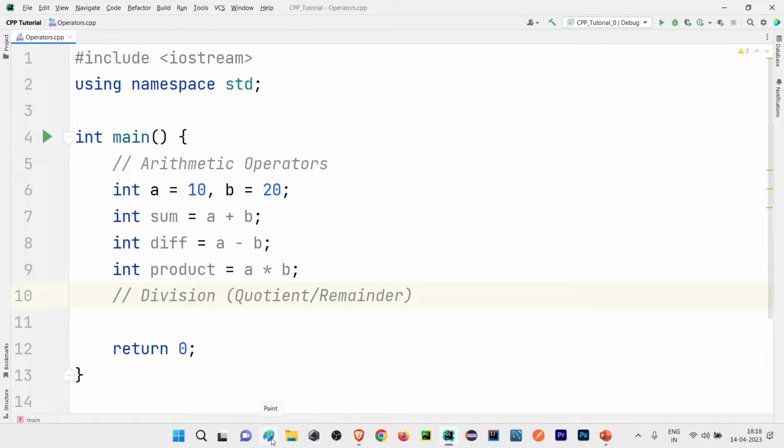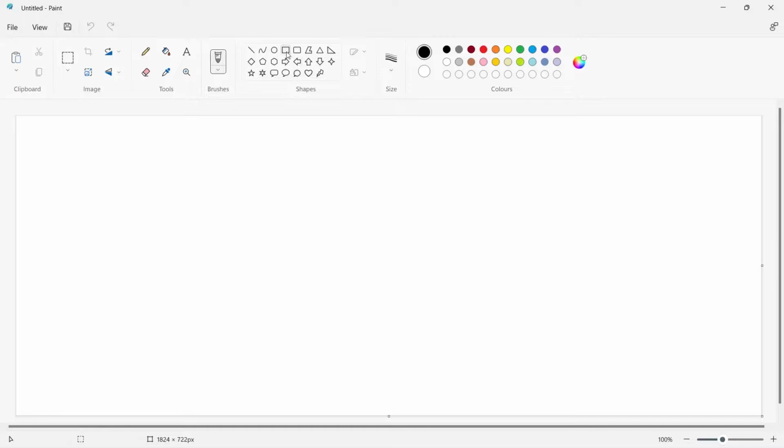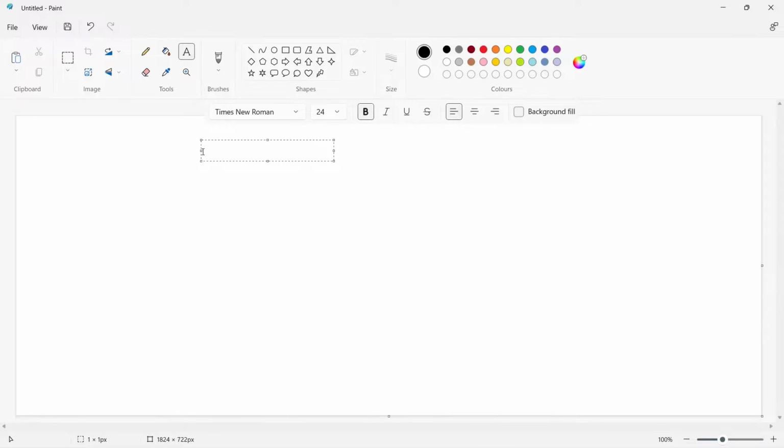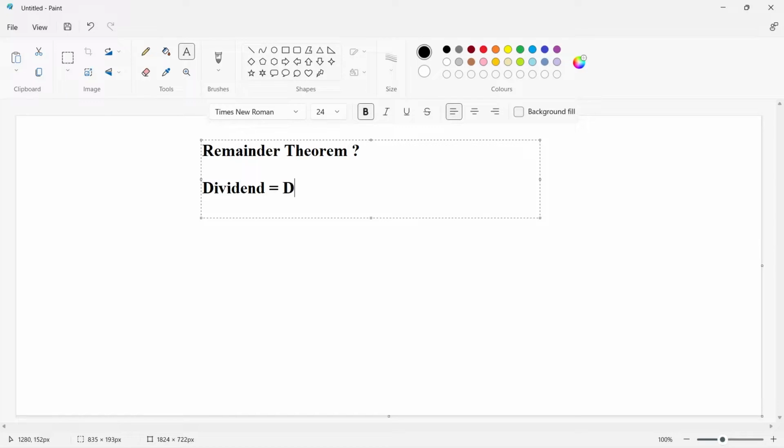So let me be very quick and go to Paint and show you some simple examples so that you can understand. I hope guys you remember the remainder theorem. If you don't remember, let me give you a brief idea of that. I will say dividend is equal to divisor into quotient plus remainder. That means suppose I am dividing 10 by 3.